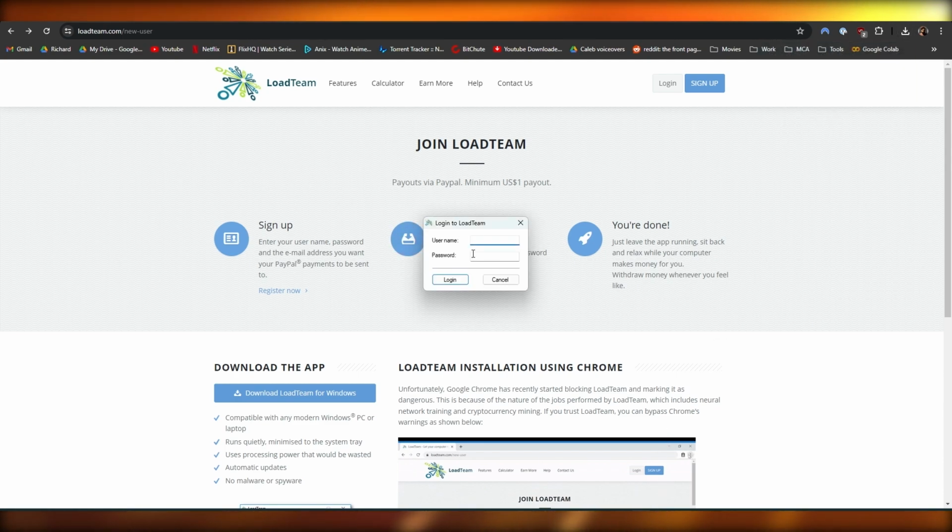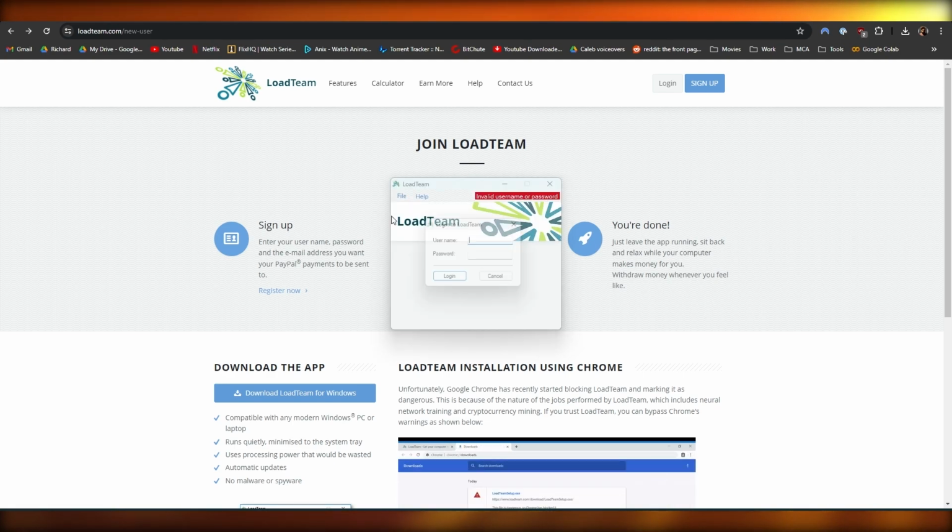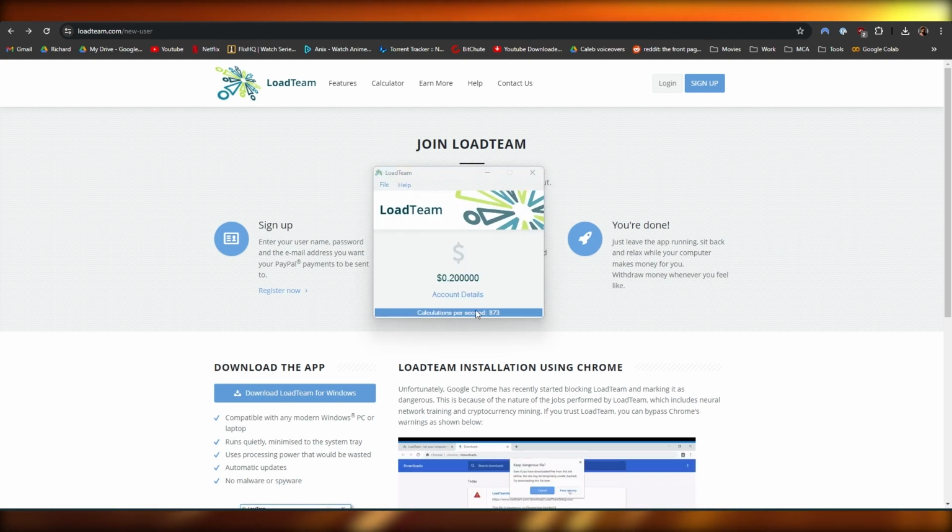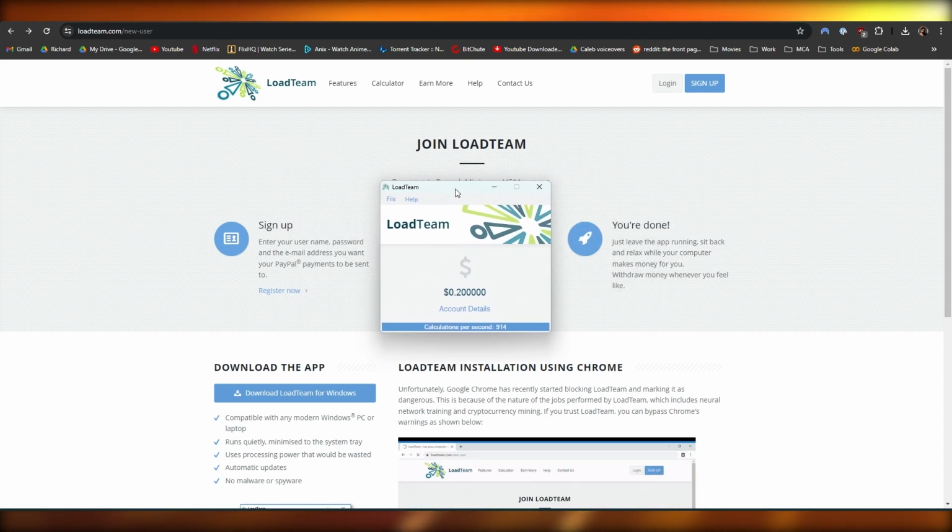So when you run it, it's going to ask you to log in. So just simply enter in your password and username and just log in, and you are good to go. And that is it. And once you've logged in, you are good to go. And this is the application right here.